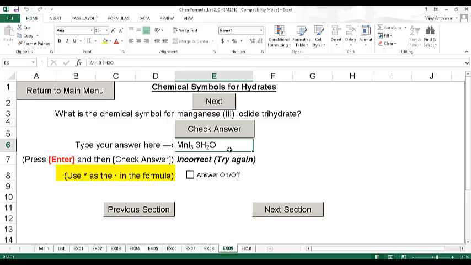Now, what did I do wrong here? Well, I forgot the asterisk. So let's do this one more time. Click on it, backspace, MnI3, asterisk, 3H2O, and I'll check answer, and you notice the correct way to write manganese 3 iodide trihydrate is MnI3 dot 3H2O, but like I stated before, in this particular program, you would use the asterisk. Okay, so that's just one thing that you need to be aware of. Let's just do one more here.